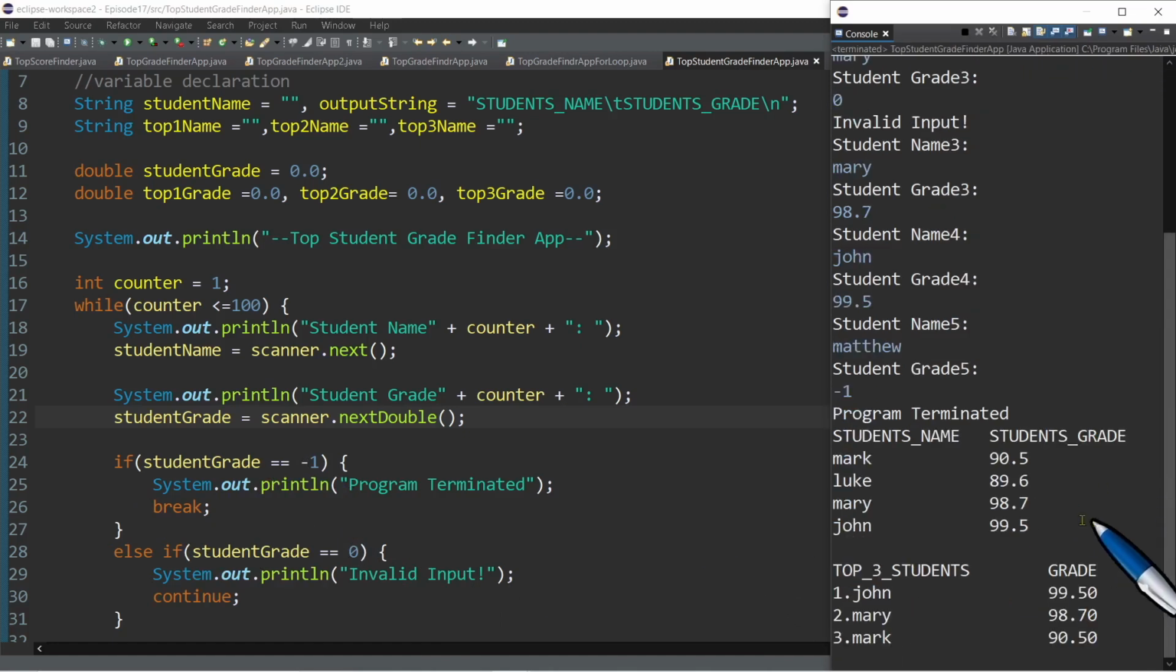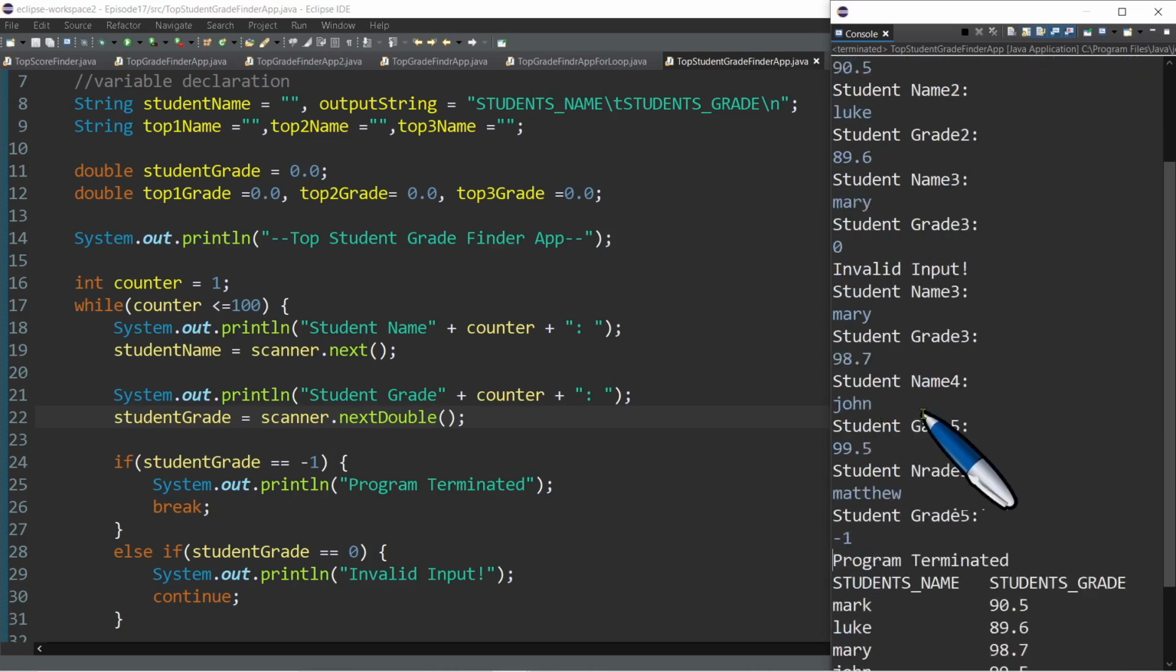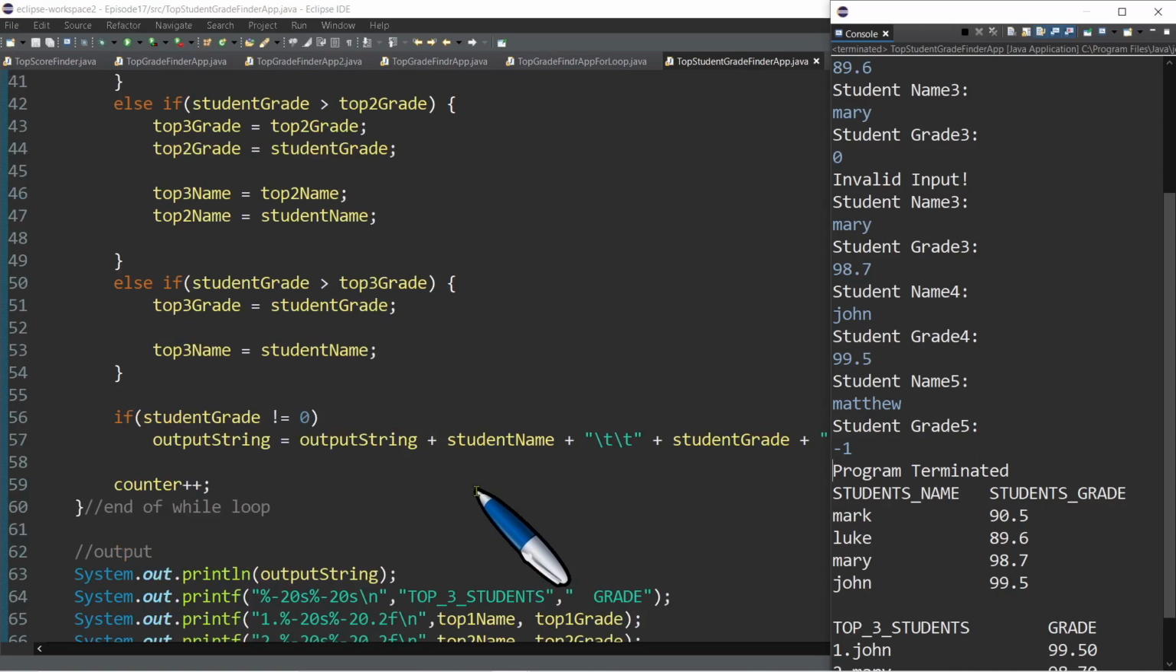Let's try. Okay, so the program terminated, and the student names here are now Mark, Luke, Mary, and John. We entered Mark, Luke, Mary. Take note we have two entries here of Mary, but since we have the if statement here, if not equal to 0, we did not include in our output the Mary with the 0 student grade. Okay, that's the use of our if there.